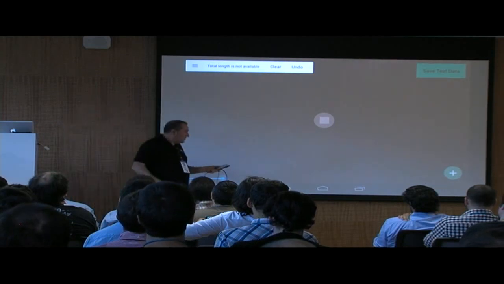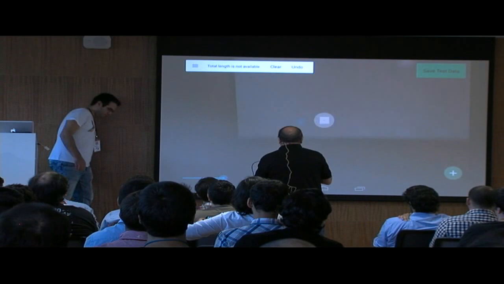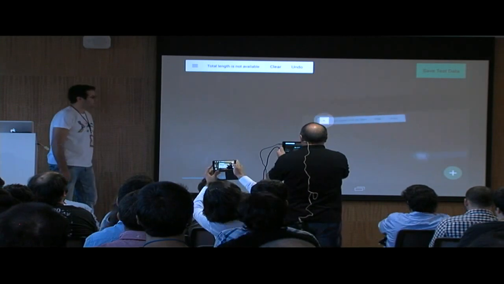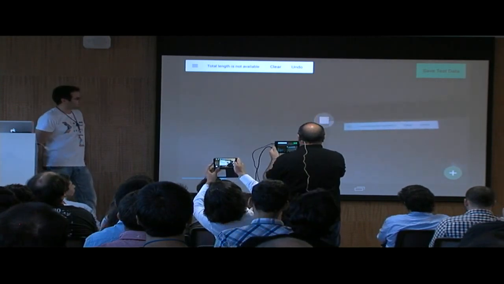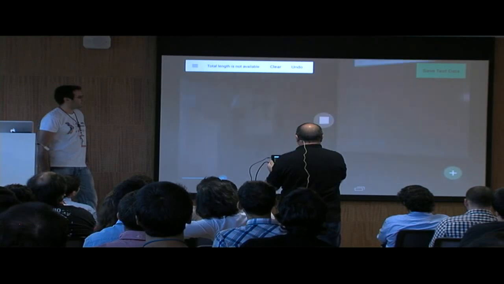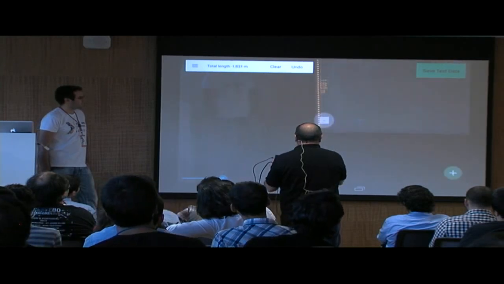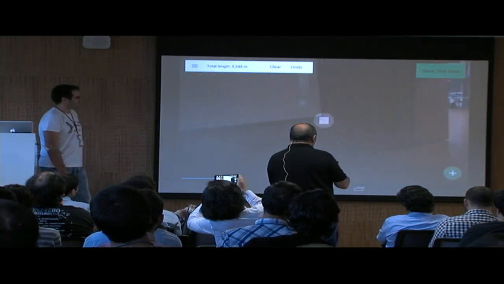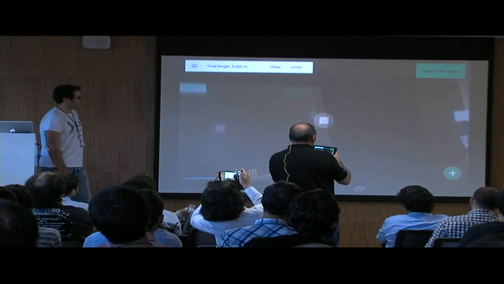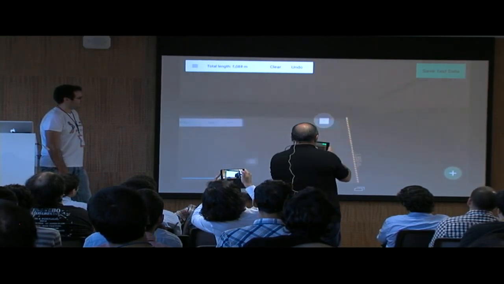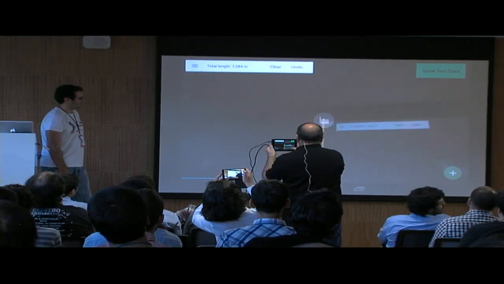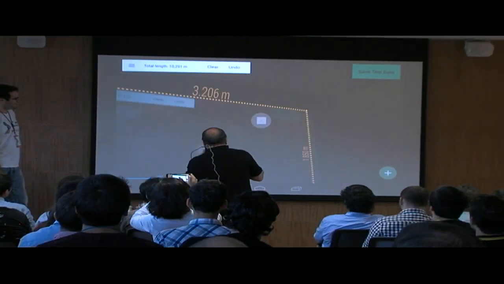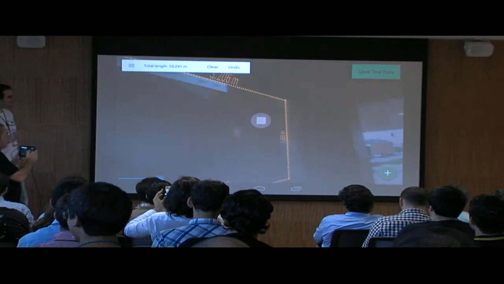This demo is a curious one. This is the measurement. You see the green point. I'm going to put the green point here, and then move it here. And you see, it has measured the distance. Here. Here. And here. Then you can also move around, because it knows what the position is.